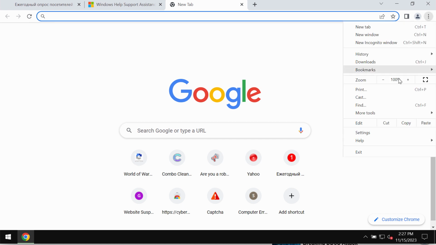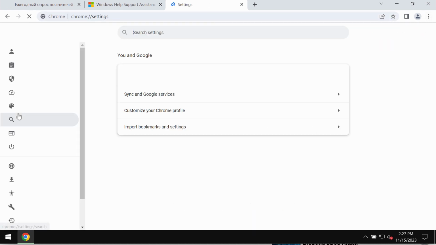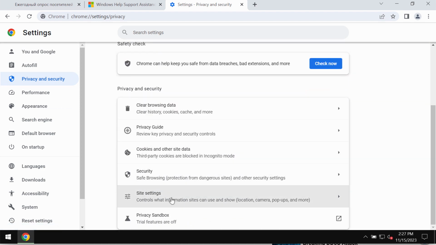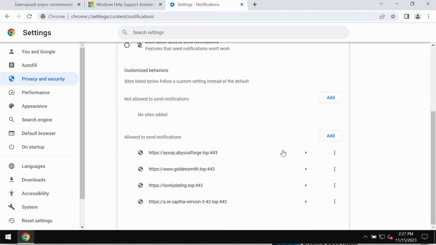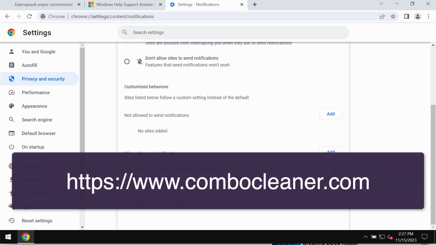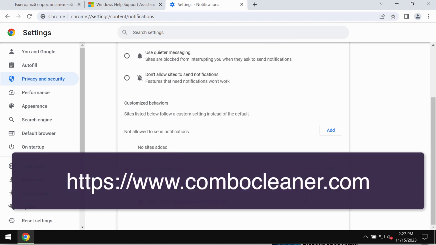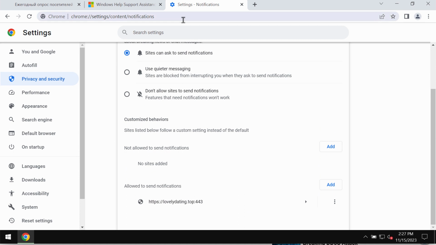So to remove these ads, access the menu, go to Settings, Privacy and Security, Site Settings, and in Permissions choose Notifications. Take your time and remove all these junk sites from the list.